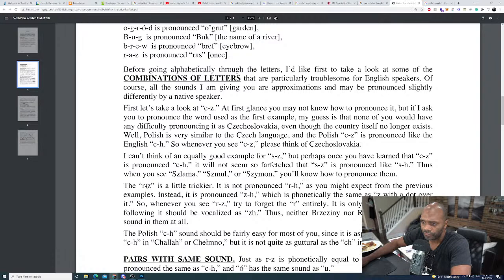RZ is a little trickier. It's not pronounced "rh," as you might expect from the previous examples. Instead, it's pronounced "zh," which is phonetically the same as Z with a dot over it. I can stop right here. It's pronounced Z. I'm like, cool. With a dot over it. What are you talking about?